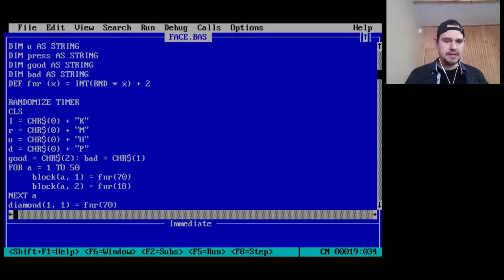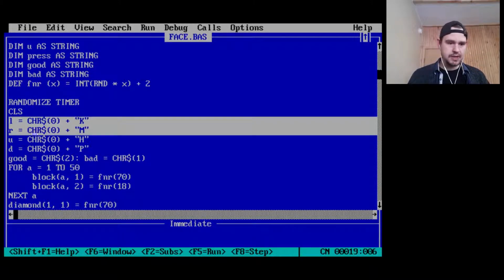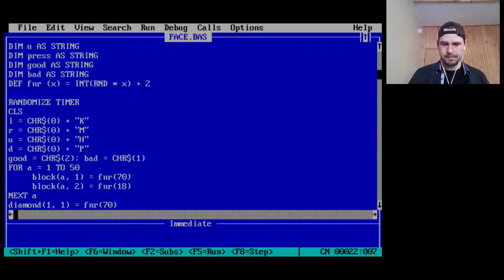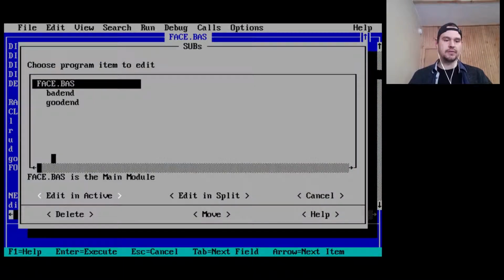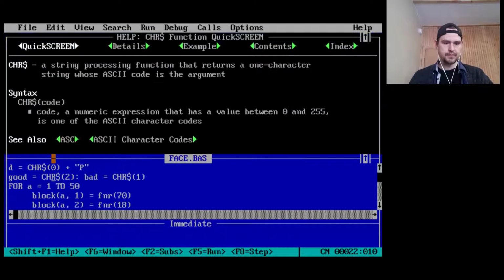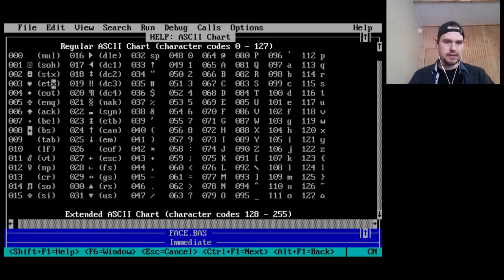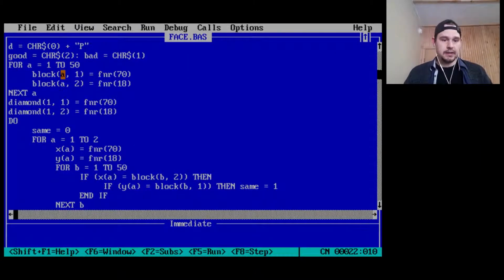Okay, randomize the timer, clear the screen, set up our key presses as always. Good and bad, which are strings here. They're going to actually house the character that we're putting on the screen. Awesome. So good is CHR string of 2. And as always, CHR string of 2 is the good face. Bad is CHR string of 1. So from here on, good is the good face and bad is the bad face.